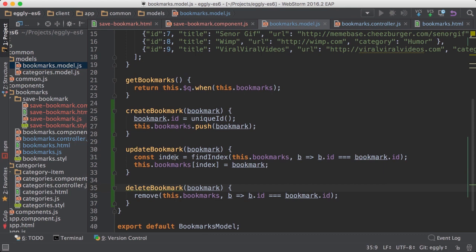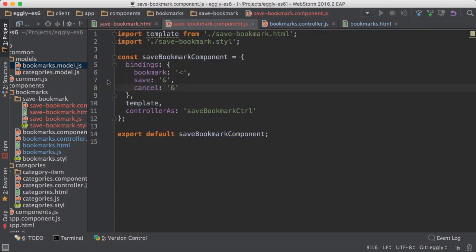I've also started to build out the save bookmark component, and the first thing to look at here is the save bookmark component itself, paying attention to the bindings that I've defined. So we have a bookmark input, and a save and cancel output. So we're passing in a bookmark that we're going to edit, and then when we're ready to save, we'll basically emit that event, or if we cancel, we'll just cancel that operation.